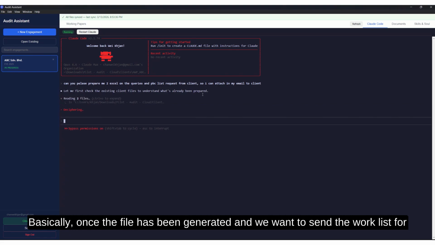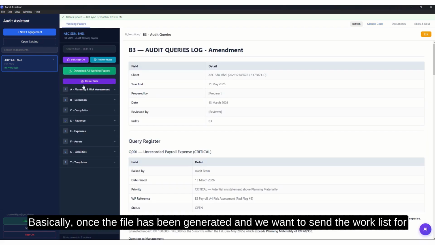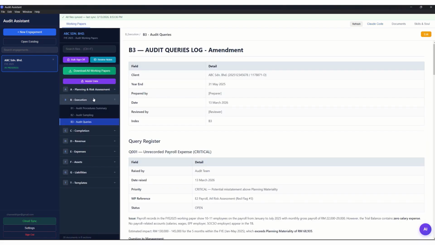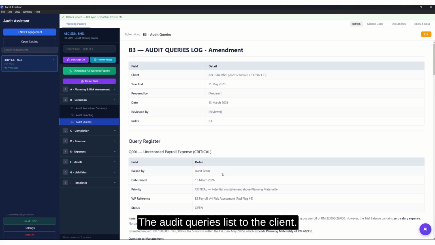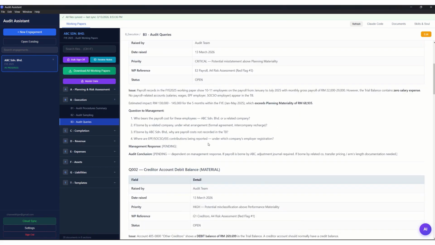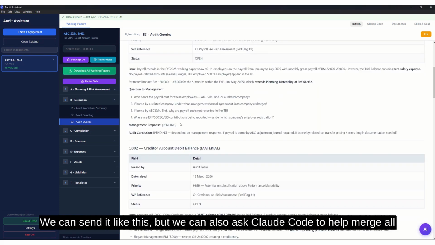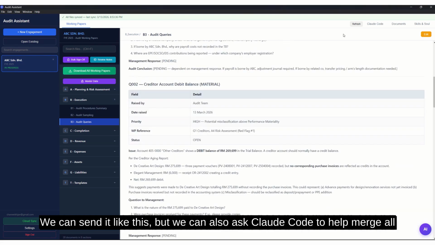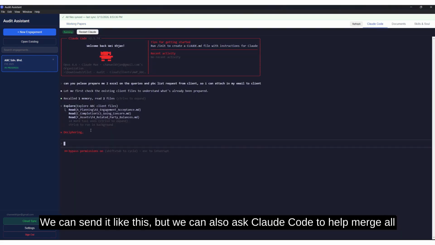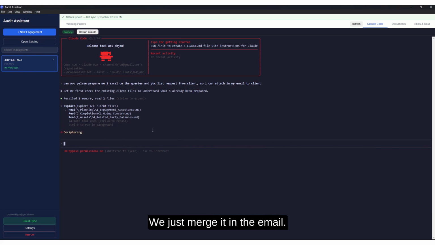Basically, when the file has been completed and we want to send out the audit query list to the client over here, we can copy paste like this, but we can also ask Claude to assist to compile all the files into Excel. We just attach it in the email. That would be more convenient.